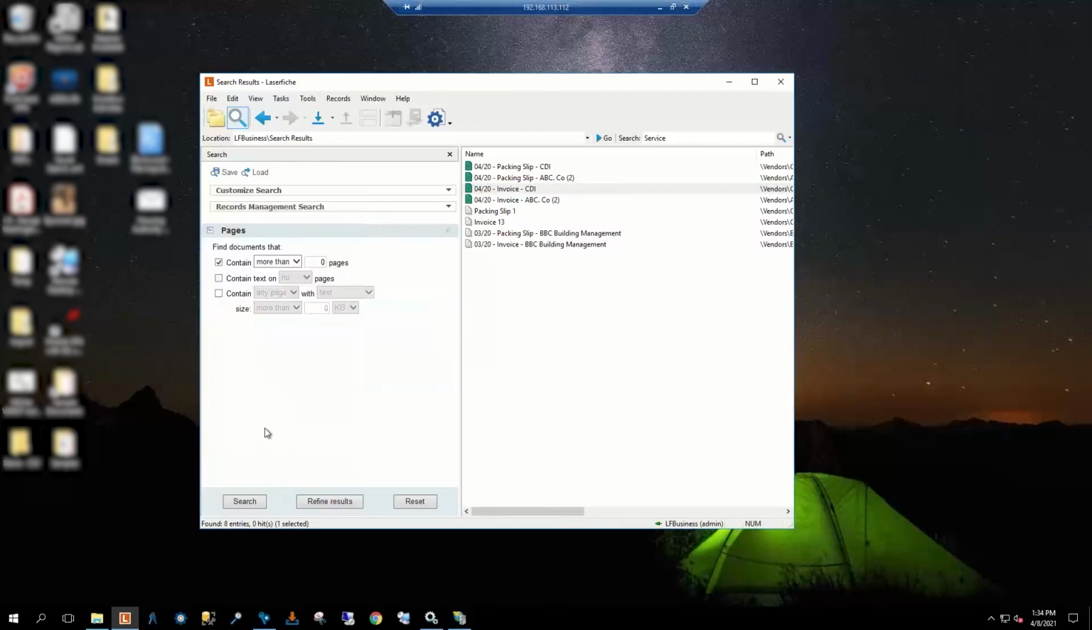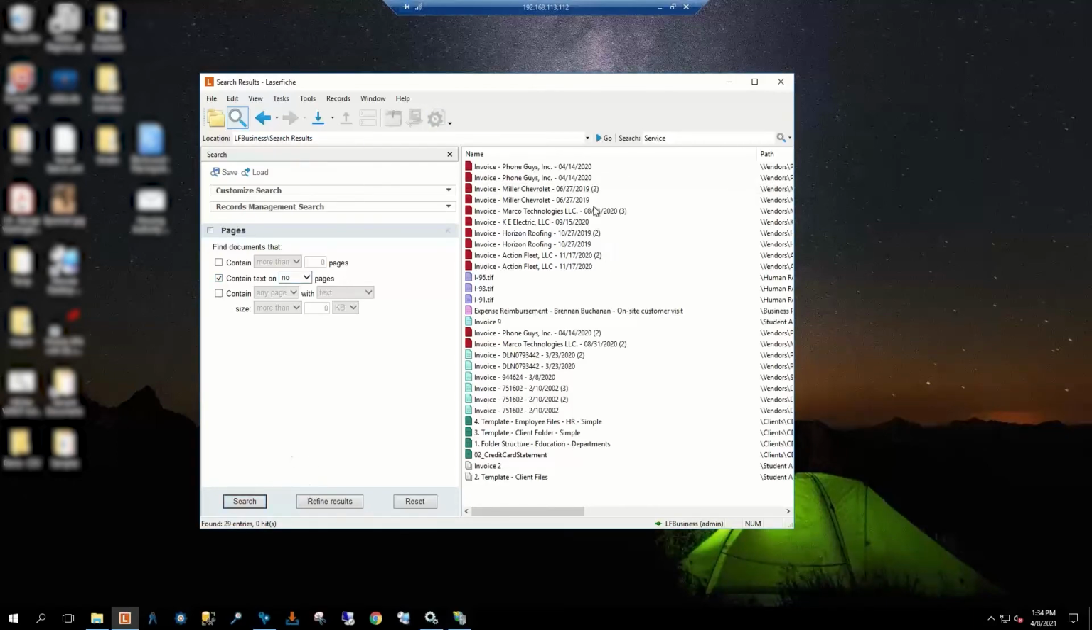So pages is probably more so what I was talking about. With pages, these are referring to Laserfiche pages. So you can say, show me everything that contains more than 0 pages, or rather contains text on no pages. If we do that, it's going to bring me back everything that has Laserfiche pages generated, but no text. So this would be my hint that I need to OCR these documents and generate text.